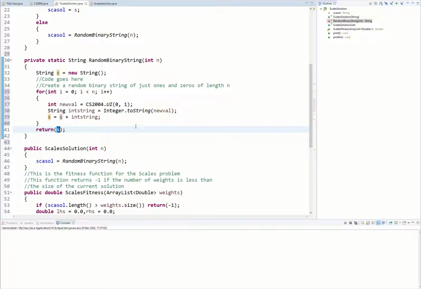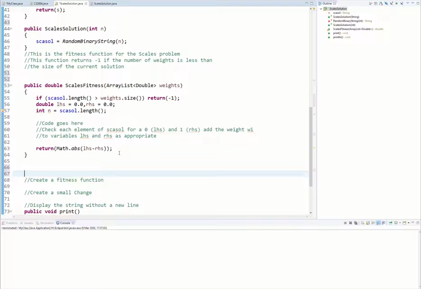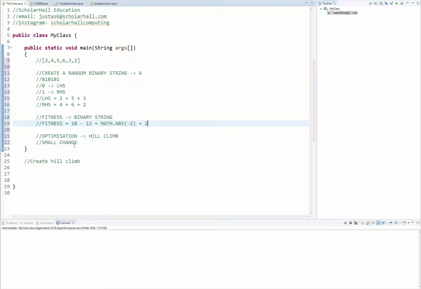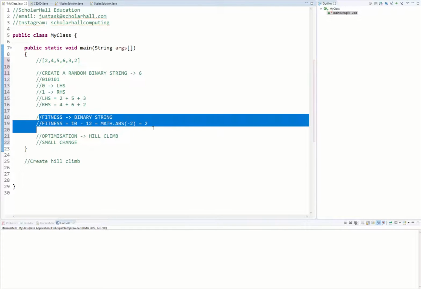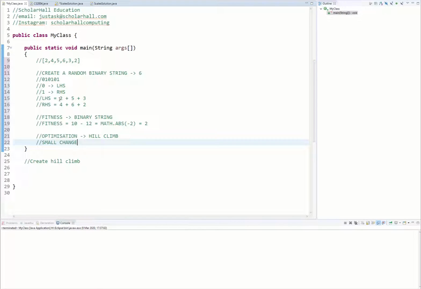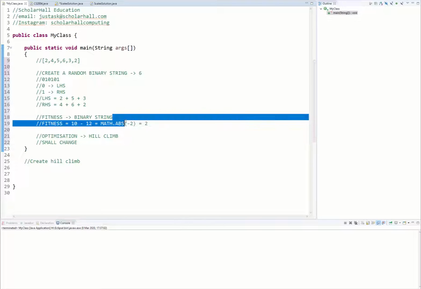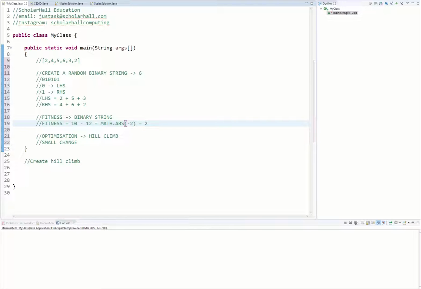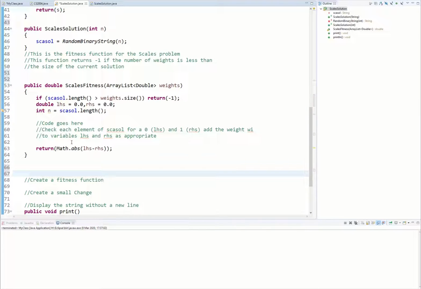So if you were successful in doing that, then fantastic. But if not, then have a quick look at the code and make sure you understand it before we move on. Right, the next one I want to have a look at is the scales fitness. So this is our fitness function. I don't know if you remember when we mentioned that in a previous video, this is what we're going to be doing for our fitness in this specific case: getting the left-hand side and the right-hand side, doing a Math.abs, so modulus, and then subtracting both sides to gauge the fitness of it. That's exactly what we're going to be looking to do over here.